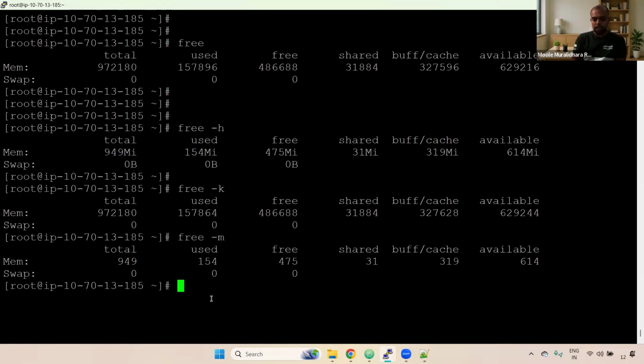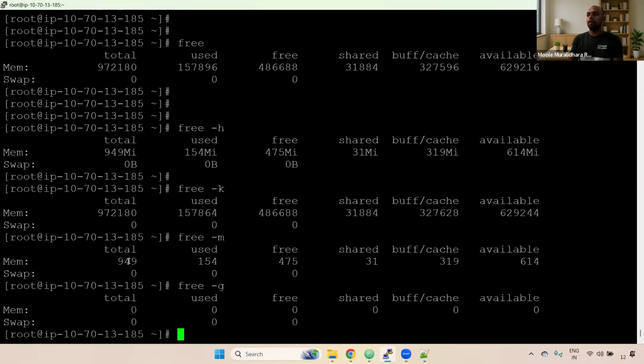In case you want to check it at the GB level, you can also give -g. -g is nothing but it will display the GB level. But currently we have only 949 MB. That's why it is showing 0 GB. The reason is 1 GB is equal to 1024 MB, right? But it is less than 1024 MB, that's why it is showing 0.